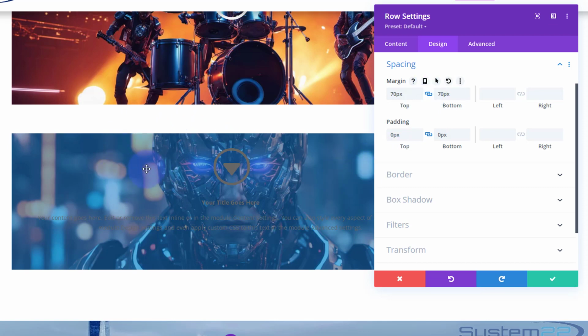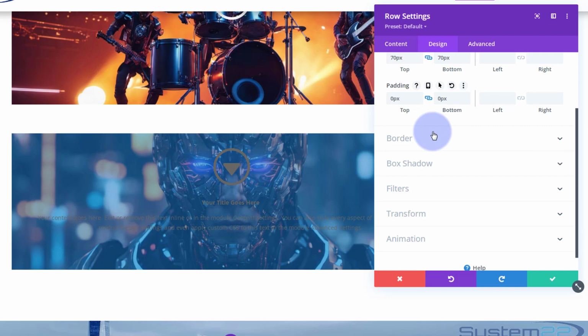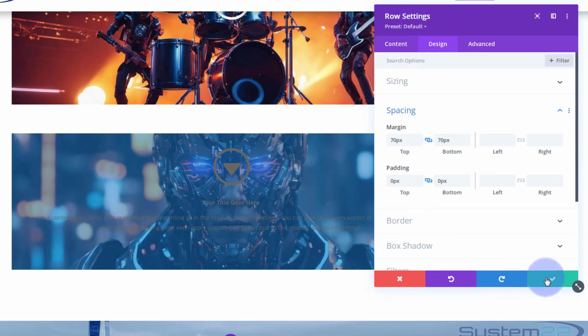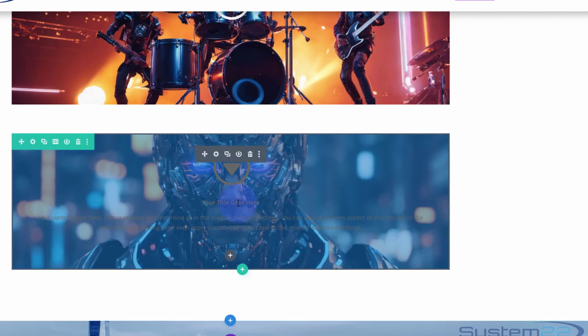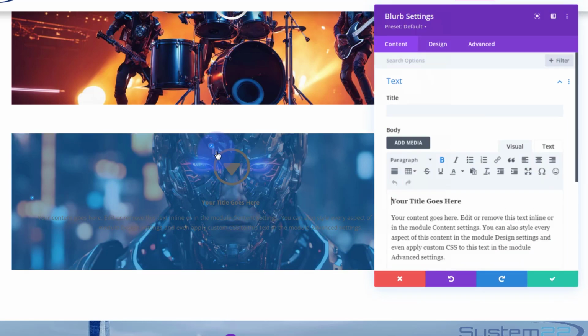Fantastic. Well, we can kind of see that image. What I want, though, is to see the image clearly, and I want the icon to be there. And then when they hover over, we'll fade it all out and get some text to fade in. So to make this stand out, I want to make everything white. So we can get out of our row now. Let's save our changes here. We'll go back into our blurb module.